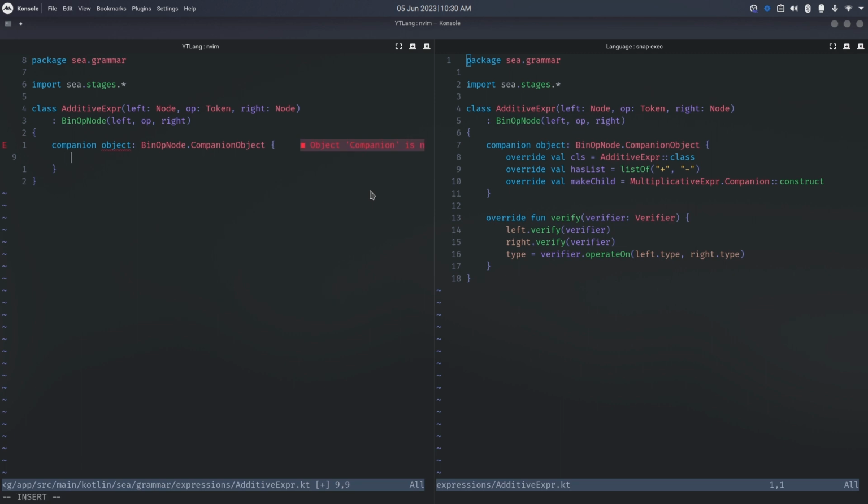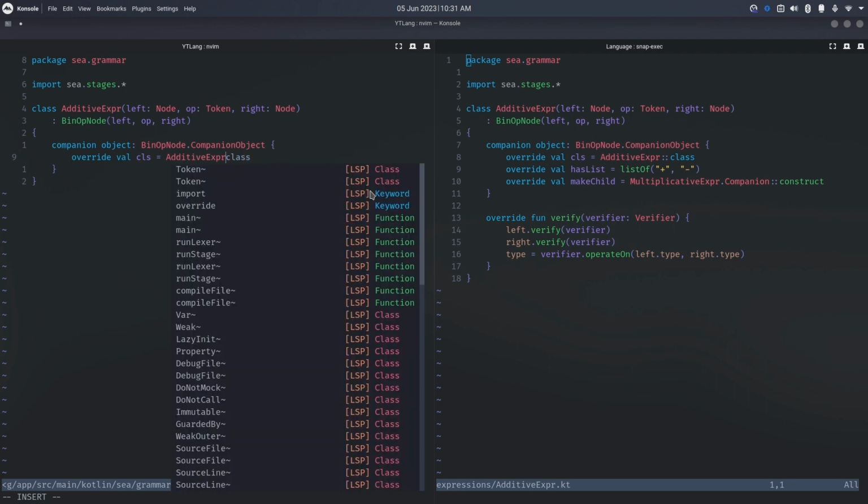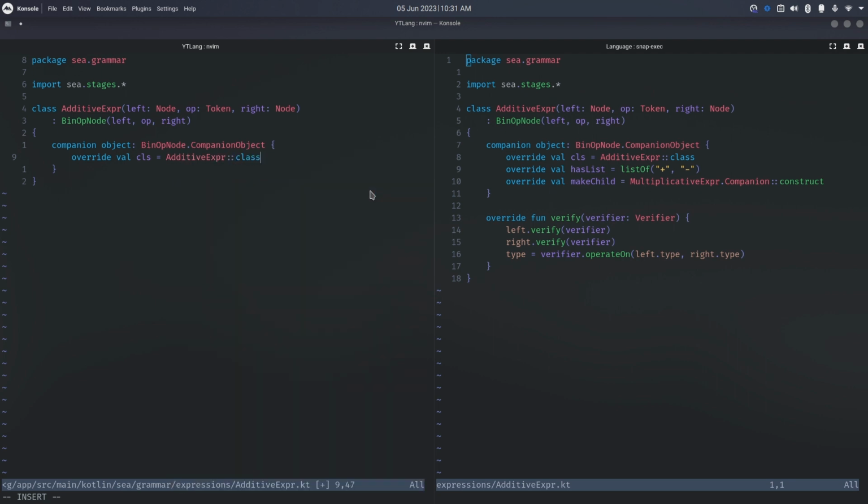And you see there's a problem here. It's telling us, which is why we have this whole setup. And so we just need these three properties. Class is going to be additive expression class. You reference it like this, you don't do that. You use the :: syntax, so it actually is set up the right way. We need the has list, which is just a list of plus and minus. And then we need override val makeChild, which for now I'm just going to refer to itself, so it's not actually going to work.